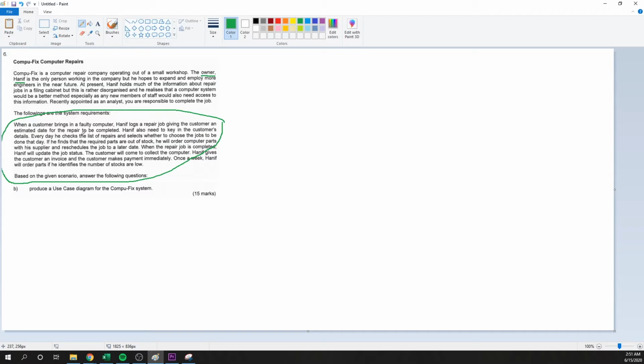Okay, the second one. When a customer brings in a faulty computer, sorry, we start on this one. So customer is the second actor. Hanif logs a repair job, gives the customer an estimate date. Okay, Hanif also needs the customer detail. Every day he checks the list of repairs. He will order computer parts with his supplier and reschedule the repair job. Okay, they order computer parts with the supplier, so they are related over there. So supplier is our third actor, and then the customer will come to collect.